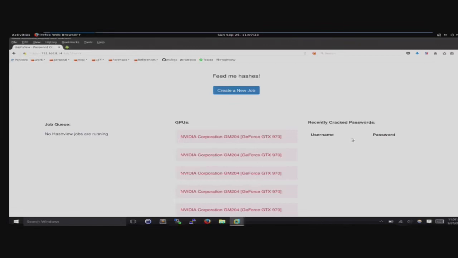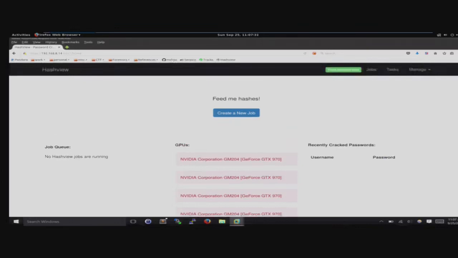Over on the right, we give you just kind of recently cracked passwords. This is just kind of so you know that things are working, really. But over here on the left is actually your job queue once you queue up a job. So Hans, show us how to start a job.